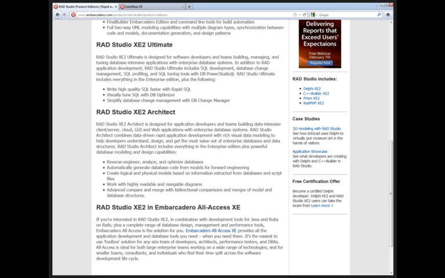The Ultimate Edition will include DB Change Manager. And if you want everything, right, Embarcadero All Access. That is correct. Yes, if you want both ER Studio and the DB Power Studio tools, then the All Access license will give you all of that.